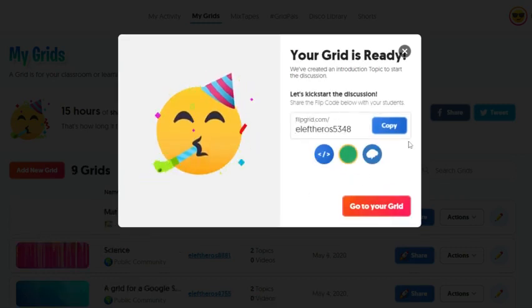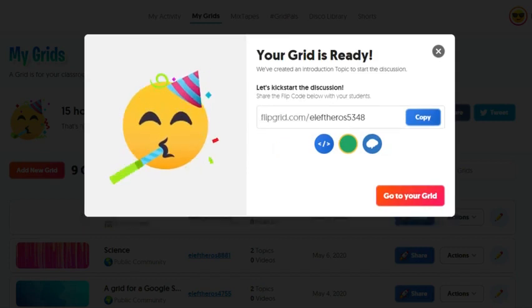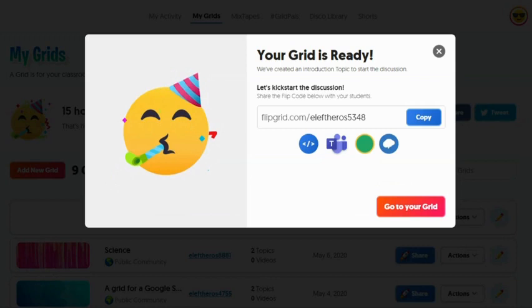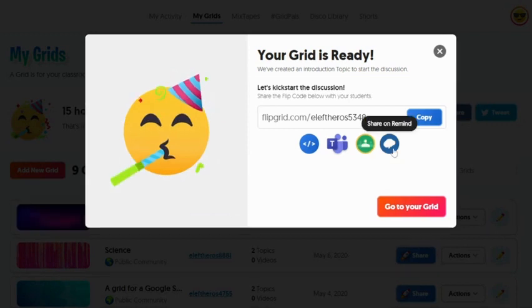And then there, my grid is ready. This is just my main sort of theme. Okay, and you notice I have a few options where I could do it with this. I could embed the code somewhere. I could copy and paste this link. This is Microsoft Teams. This is sharing to Google Classroom, which is probably one of the more common ways teachers are using this with their students. And then if anyone is using Remind, that's another option there.